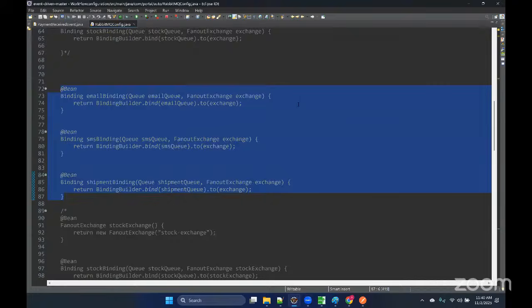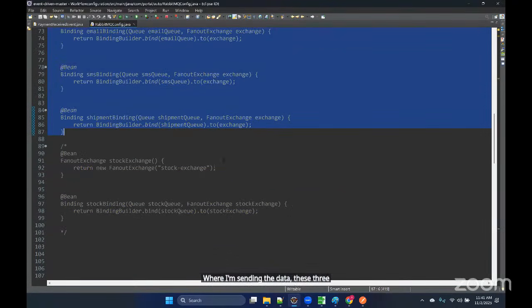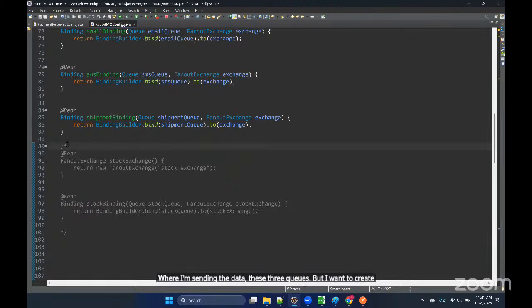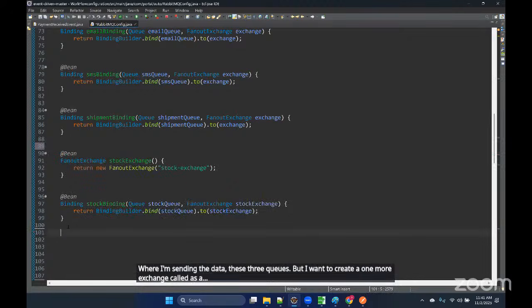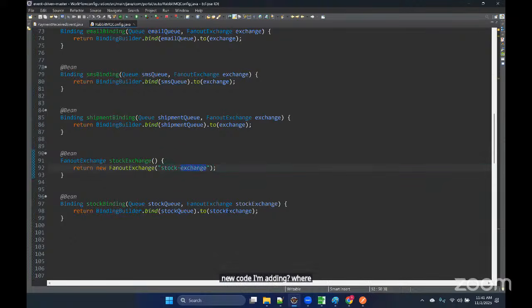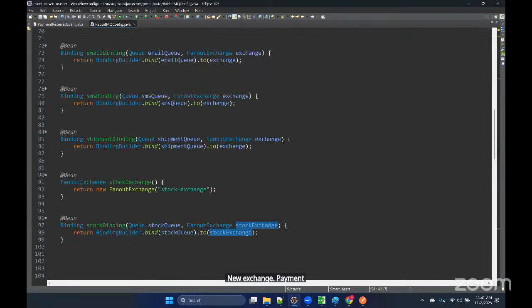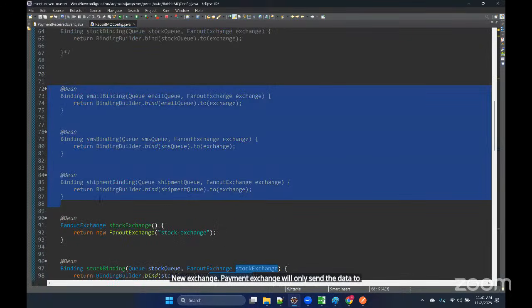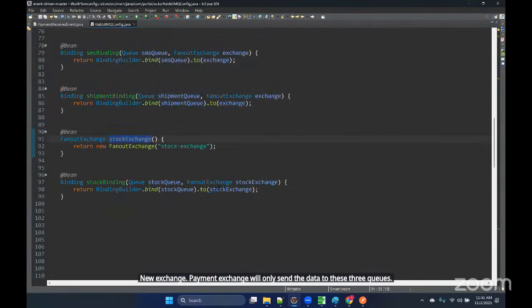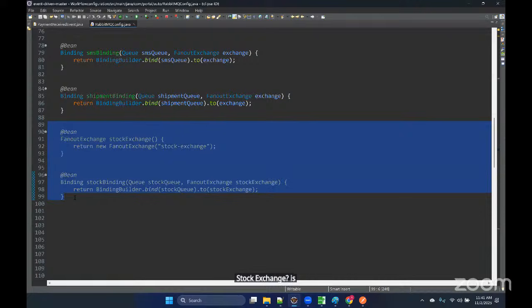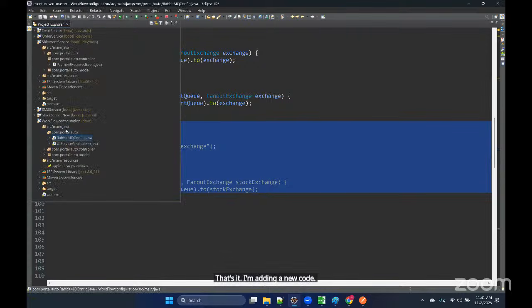Where I'm sending the data, these three queues, but I want to create one more exchange called the stock exchange. New code I'm adding where only I'll bind that new exchange. The payment exchange will only send the data to these three queues. The stock exchange is only for stock. This is the code I'm going to add here. That's it. I'm adding new code. Now let me run this workflow.